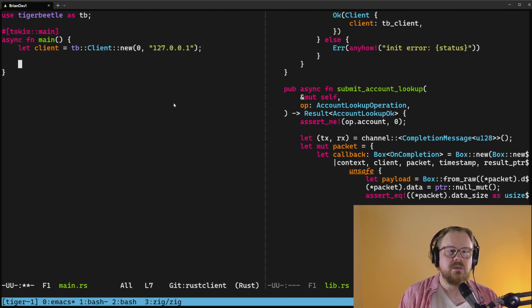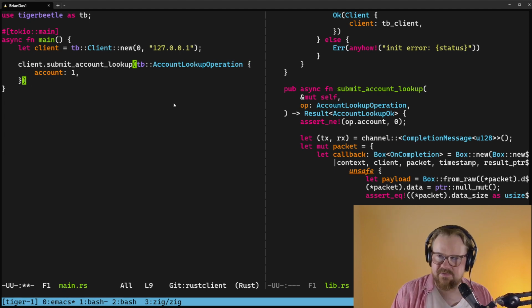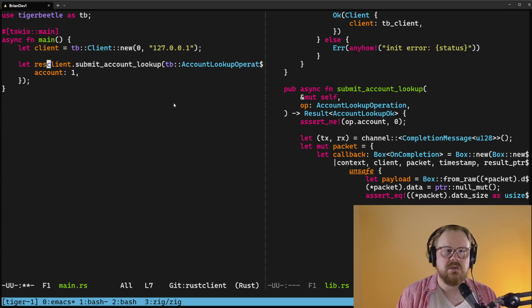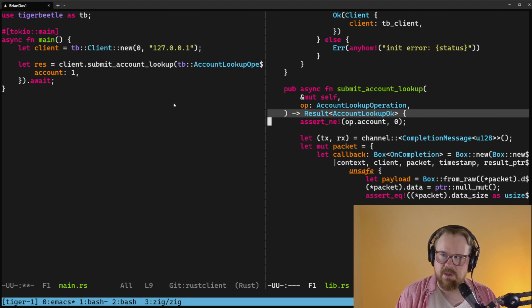And then the only other thing here is submit account lookup operation. So we're going to say client.submit, account lookup, tb AccountLookupOperation. And that has a field called account 1. Because remember, our assumption is that 0 is not a valid account. And this returns a future. So we can say let result equals this account lookup dot await. And this is a result of AccountLookupOk.